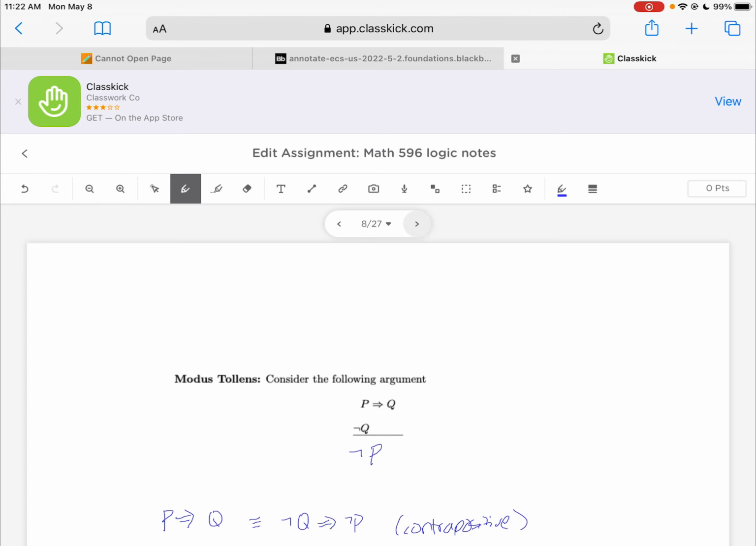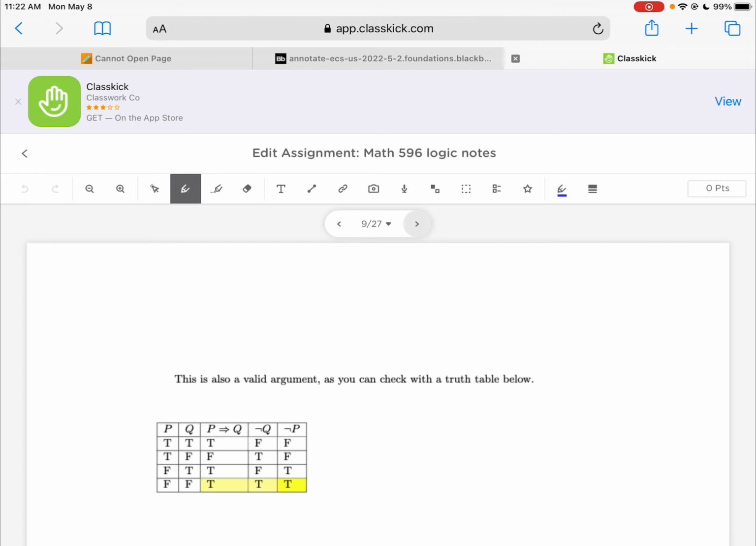And again, we can check on the truth table that whenever both of the hypotheses are true, or whenever both the premises are true, P implies Q and the negation of Q, we get that the negation of P, right, the conclusion statement is true as well. So we see that this is a valid argument using the truth table.